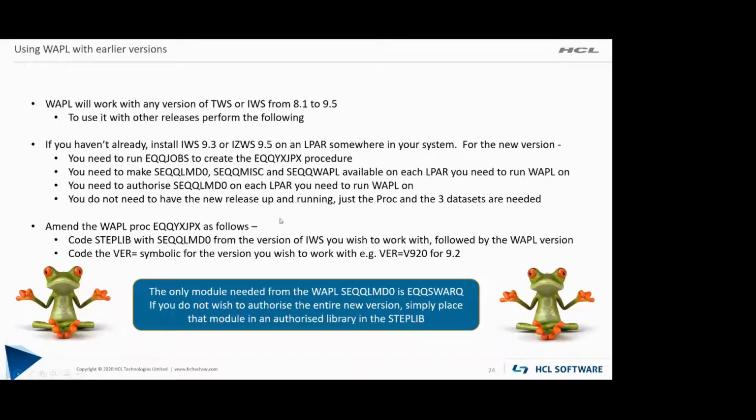Using WAPL before 9.3: though WAPL was released with 9.3, it will actually work with any version of TWS or IWS from 8.1 to 9.5. In fact, technically, it'll work back as far as 2.1, but you can't distinguish between those earlier releases. So if you want to use WAPL with an earlier release, you must install 9.3 or 9.5 on an LPAR somewhere in your system.